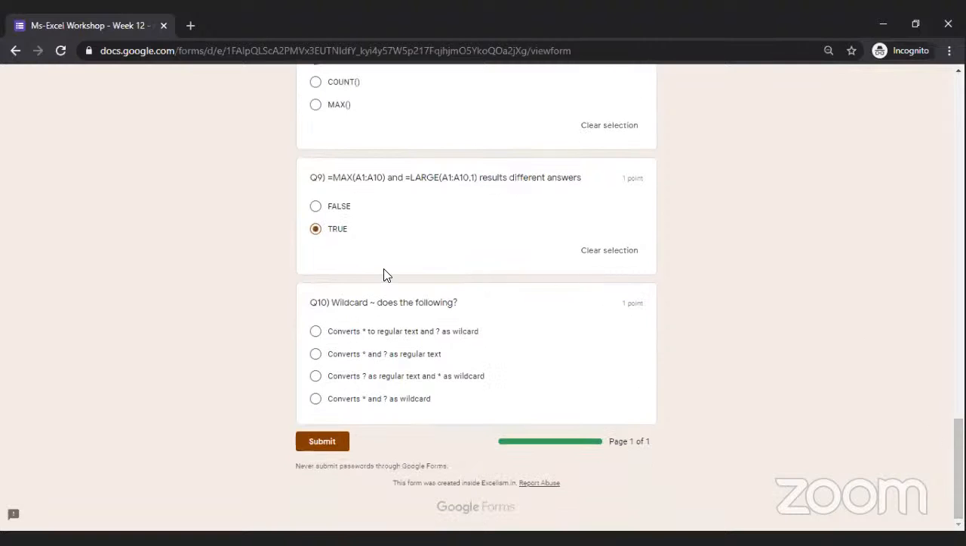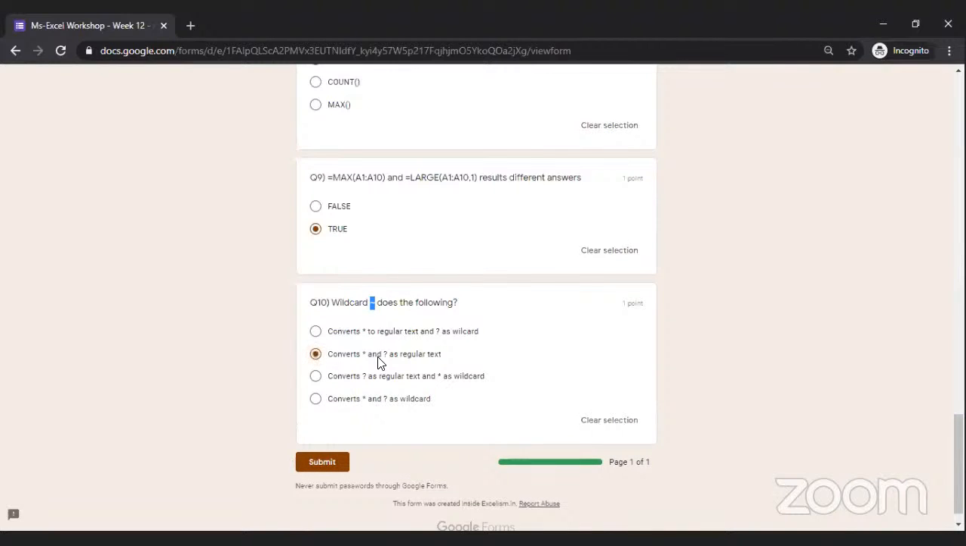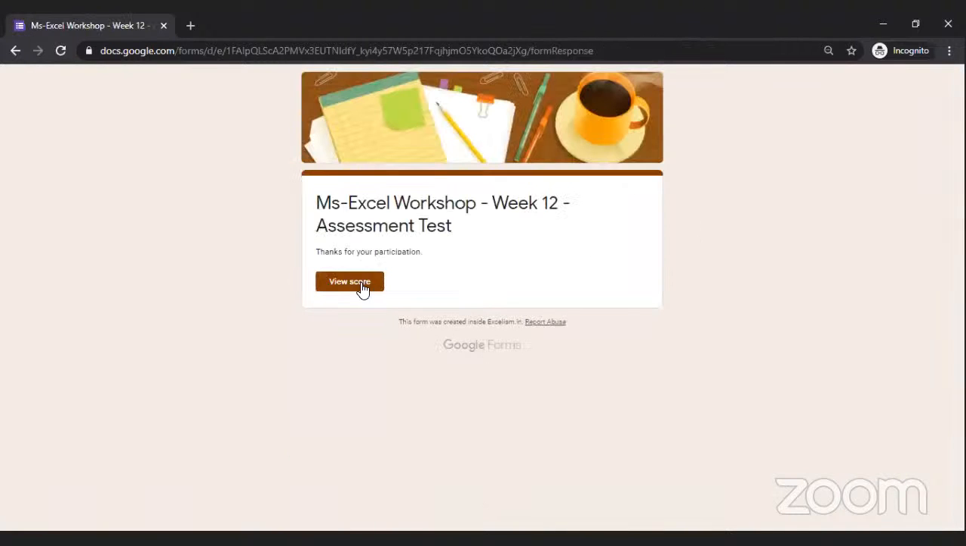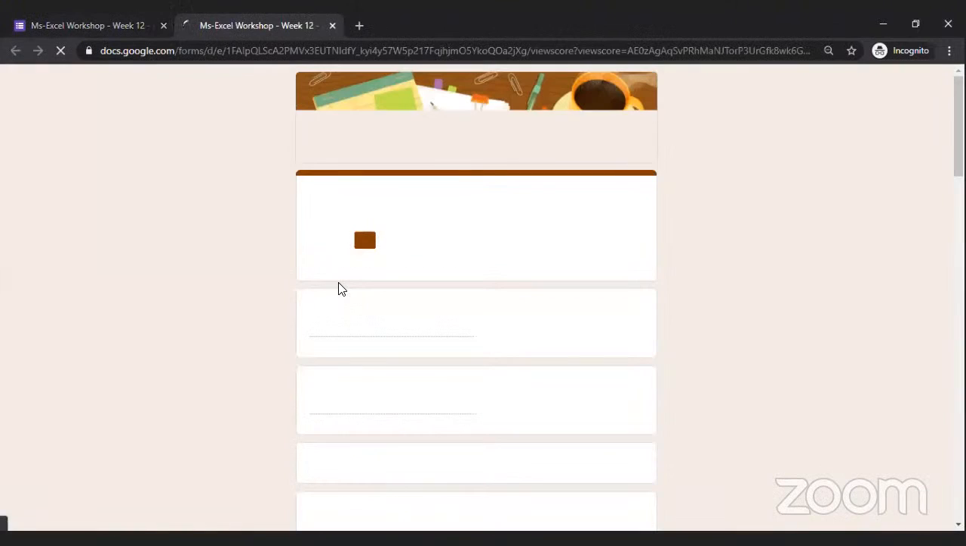For the last question, the wildcard tilde symbol. I'm sure you all can see this symbol below your Escape key on your keyboard. What is the meaning of this? The tilde symbol converts your wildcards into regular text. So it converts the asterisk and question mark into regular text. That's the correct answer. Let me submit. I'm sure I should get 10 out of 10.